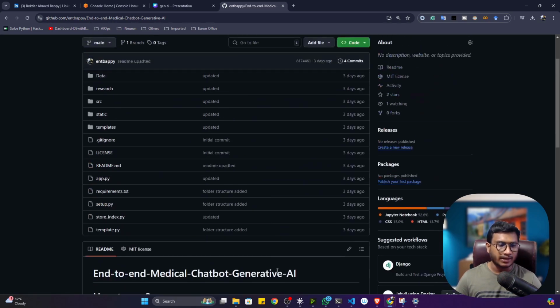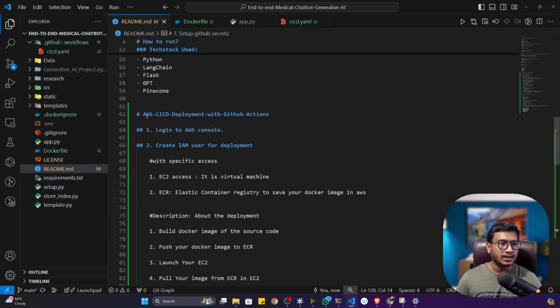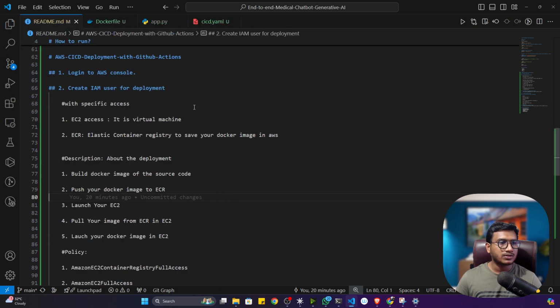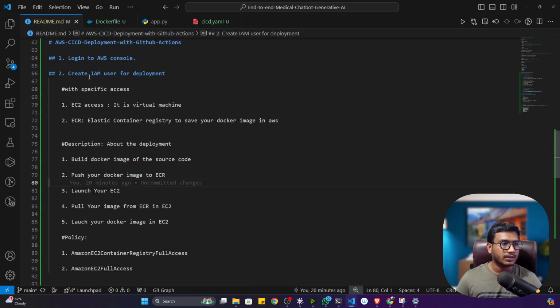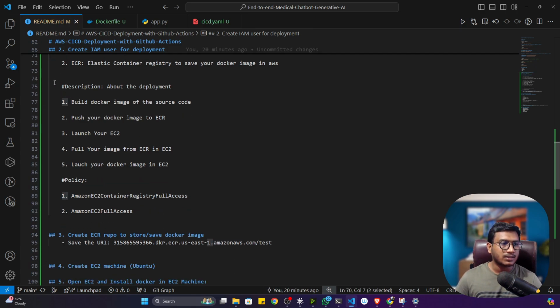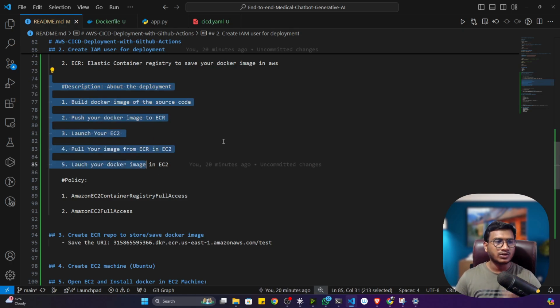I will also add the deployment steps in the README file. That is what I have written. You can see the entire deployment steps I have written here. Now this is the CI/CD deployment we'll be following. So first of all, we have to create an IAM user. Then we'll be creating the EC2 machine and ECR. Okay, then, see, these are the deployment steps as of now. Just try to follow the steps I'm going to show you.